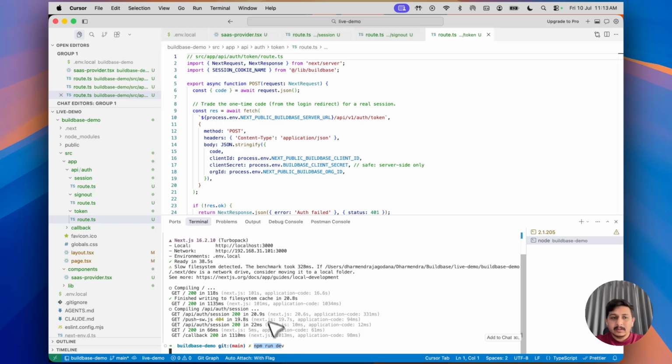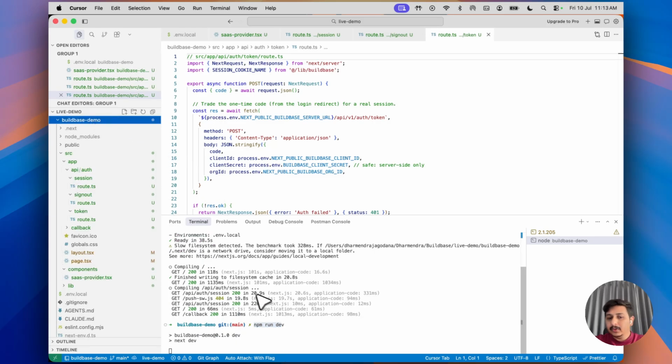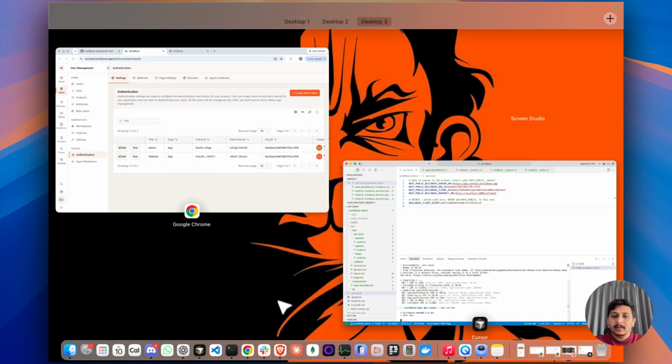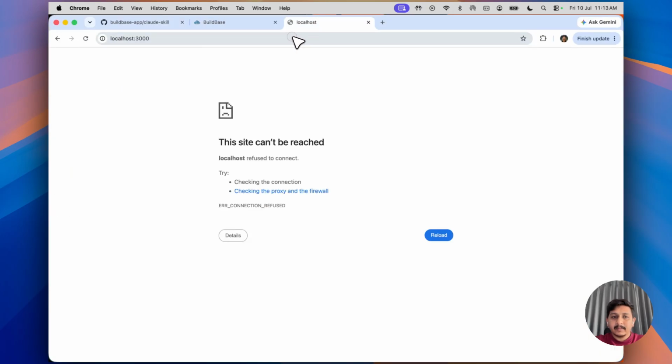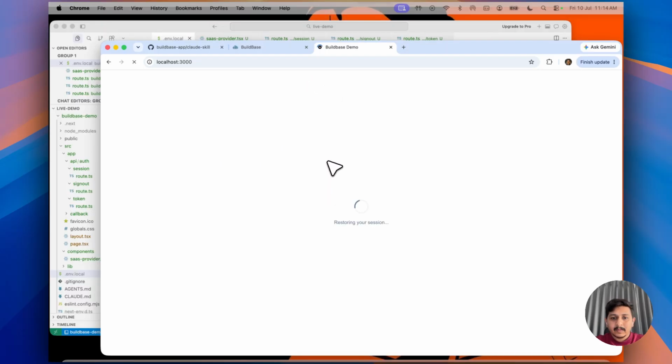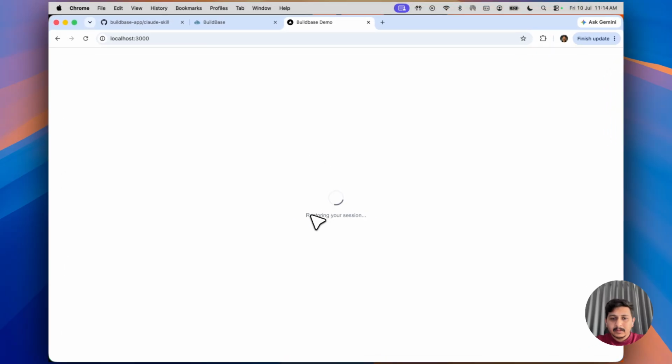Once you run the Buildbase demo app or your application, whatever it is, it's going to pick the env variables from here. It's going to show me what layout or design is there. Let's visit that page. Okay, you can see that it has created this. Buildbase is restoring my session to check whether I'm already signed in or not. Okay, it's good.